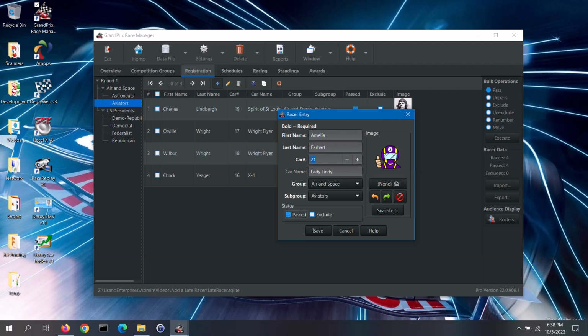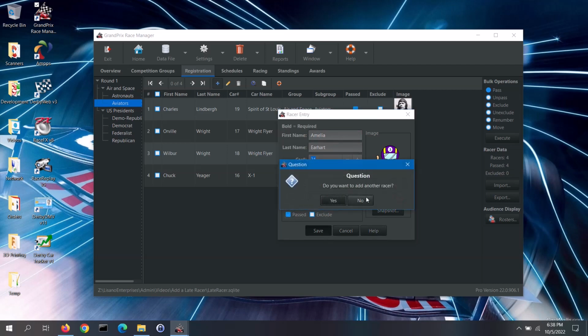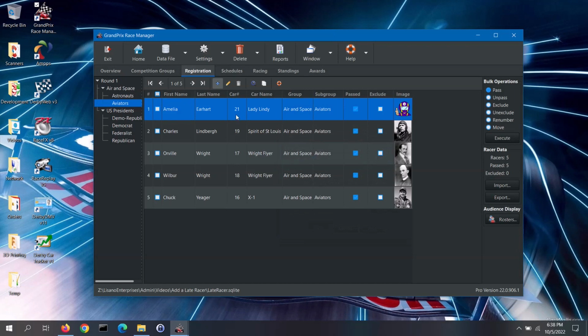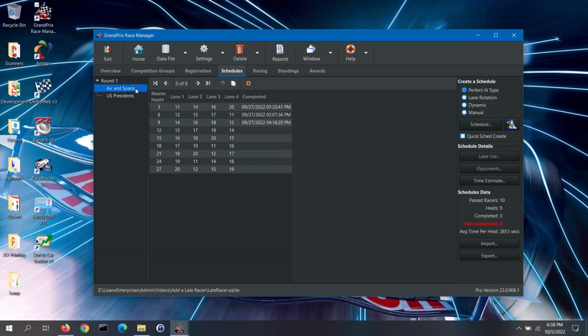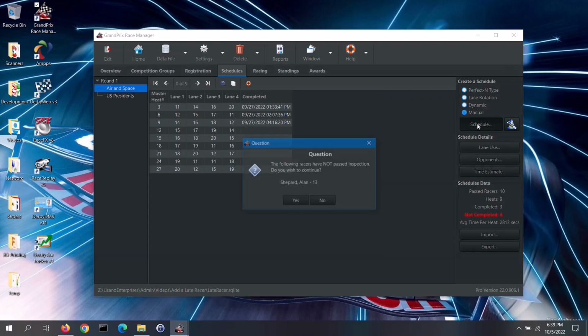Since we don't want to throw out the results for the heats that we have already run, we will modify the current schedule to add that racer in. We can do that over in the Schedules tab or in the racing screen. Since we are here on the main screen, we will just go over to the Schedules tab to do that. Select the appropriate race group from the list on the left. Over on the right, select the manual scheduling method and click on the Schedule button.